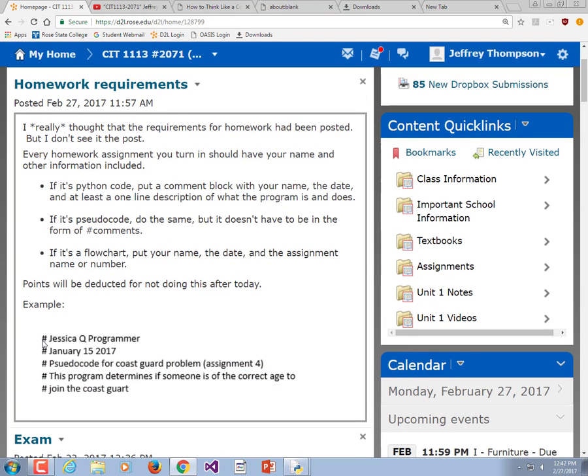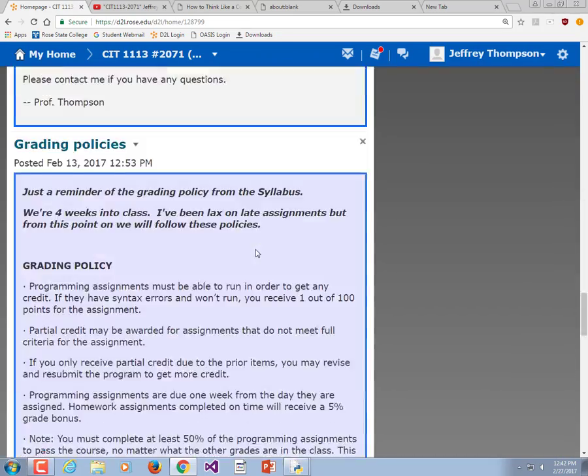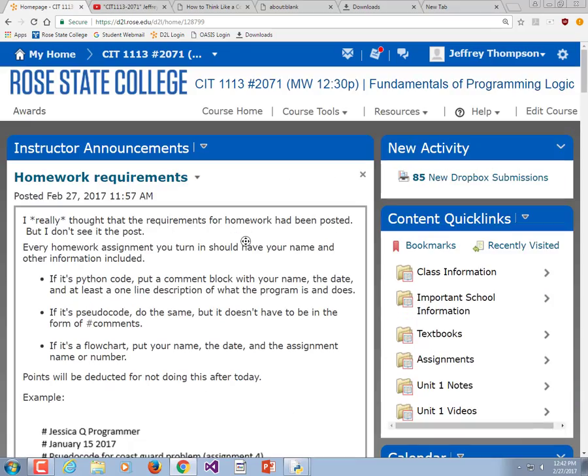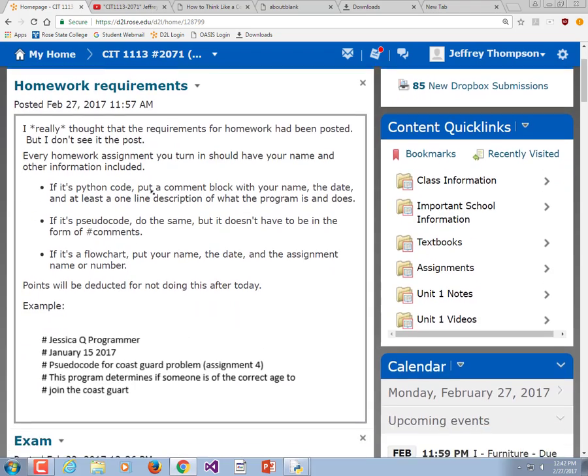Last thing, I really thought, as I put in a comment, that I had given specifications for what I'd like to see at the top of our submissions. And I don't see it posted in the news. I don't know what happened. I swear I remember talking about it, but maybe I dreamt it. I dream about Python and stuff like that a lot. I don't know about y'all.